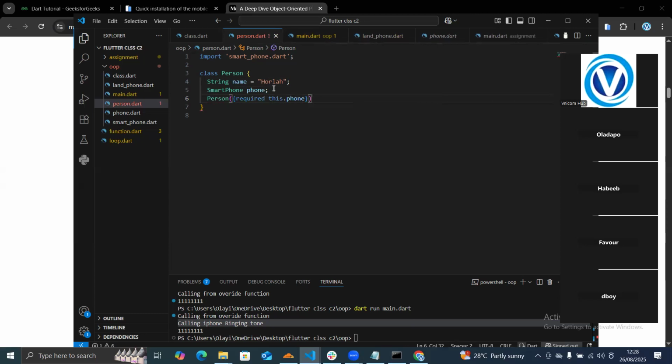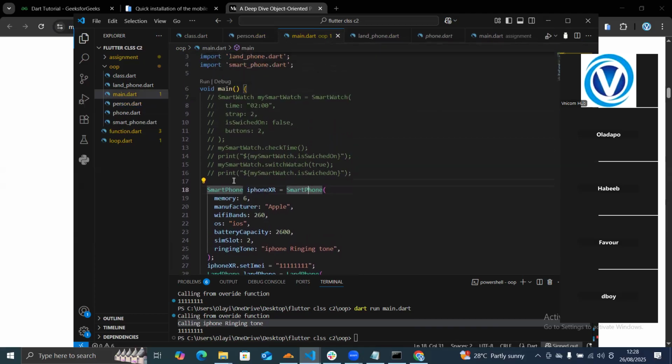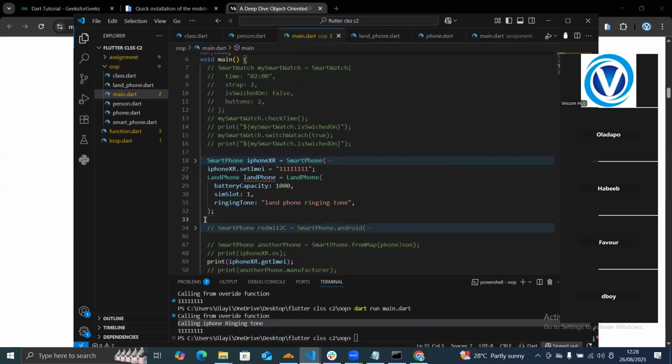Let's make it required. So we create object of this person. Now this person has a phone. Let's do this. Let me comment this out. Now we create person photo. Let's name it person one. It's photo.